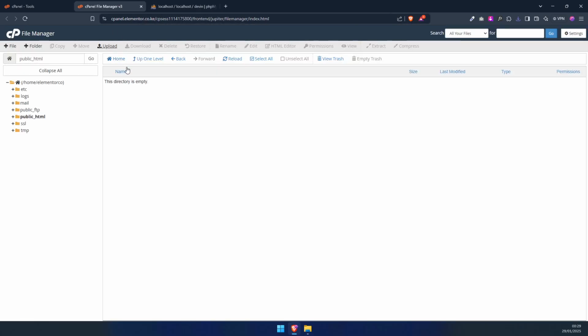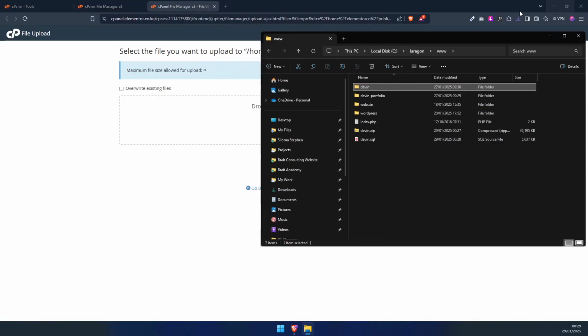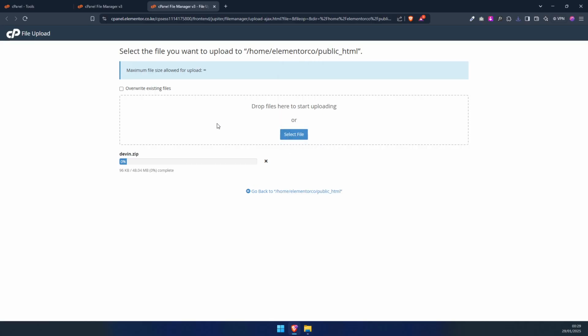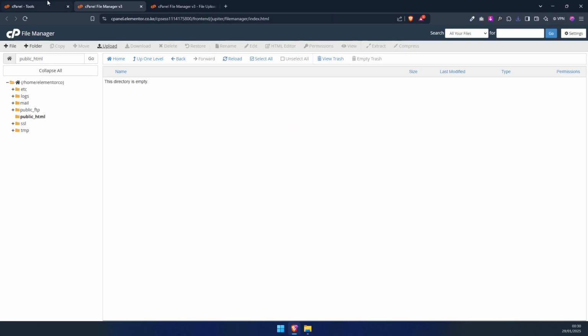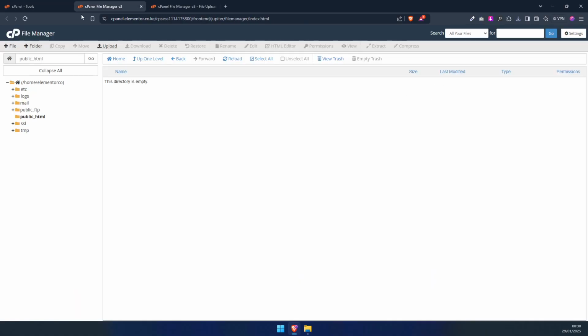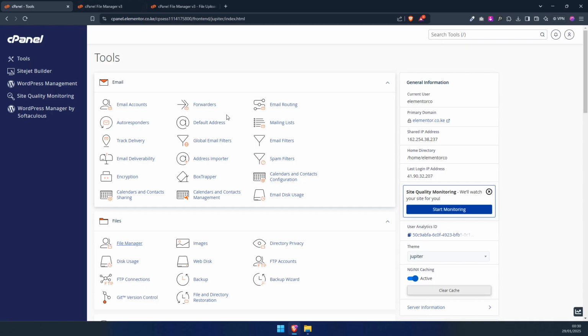So after you're done opening the public_html, what you do is upload. You press the upload button, you go to your file like this, and you drag in your file. Then you go back into your cPanel. If you're on File Manager, you can always right click this and open a new tab. It will take you to the cPanel home, or click just that icon.